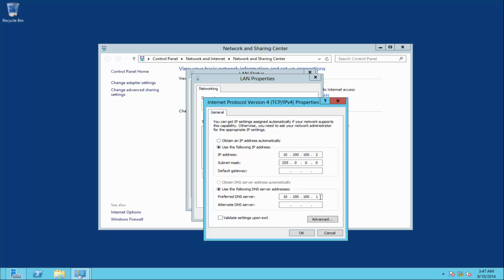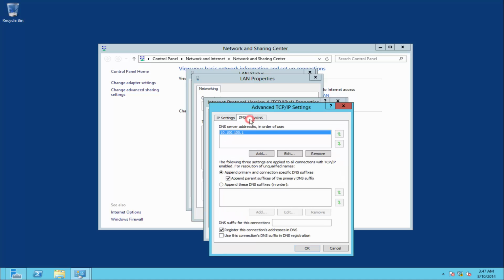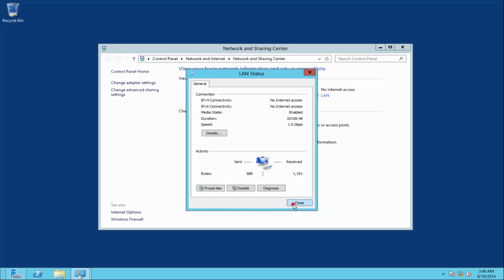IP address. But in your organization, if you have a separate DNS server, then in the preferred DNS server you have to give the IP address of that DNS, and if you have any other alternate DNS server as well, you can give it here. If you have multiple DNS servers in your own network or environment, you can click on Advanced, go to DNS, and you can add multiple DNS addresses on this screen. So after verifying that I configured the preferred DNS server properly, just click OK, close.